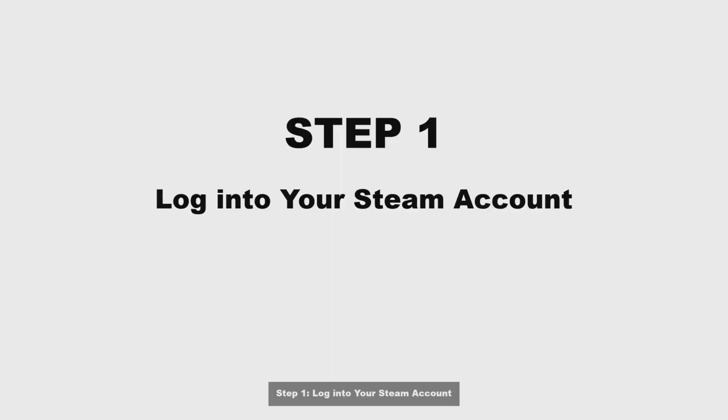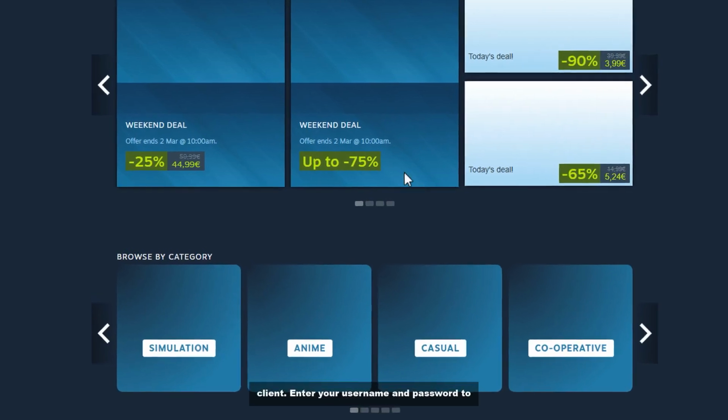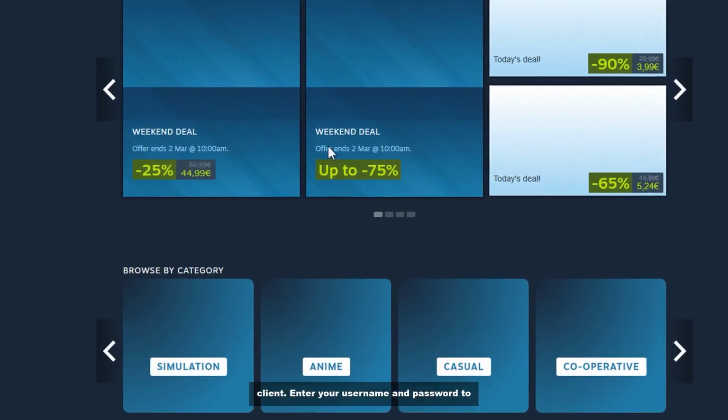Step 1. Log into your Steam account. Visit the Steam website or open the Steam client. Enter your username and password to log into your account.